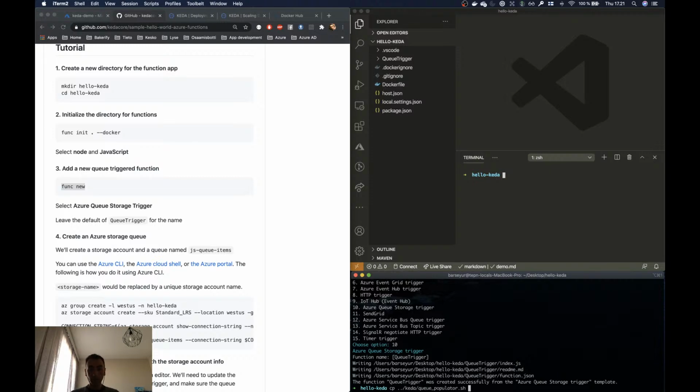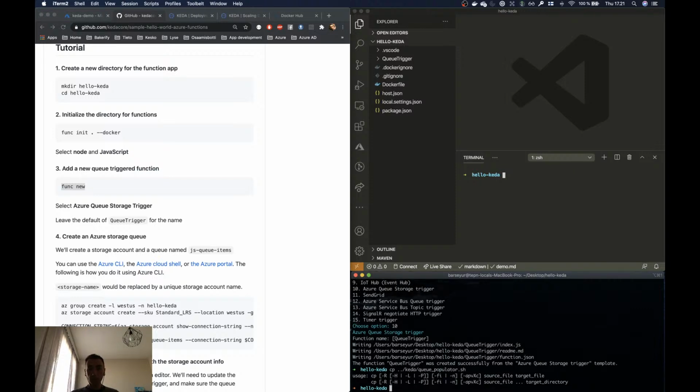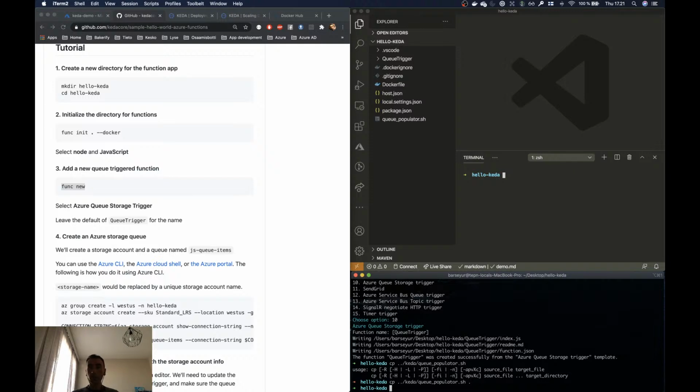Next, I'll copy over one file, which I'll be using later on. It's a queue populator. It's just a simple bash script, which will be adding new items into the queue for consumption and for the scaling to happen. Yes, so I have the files.